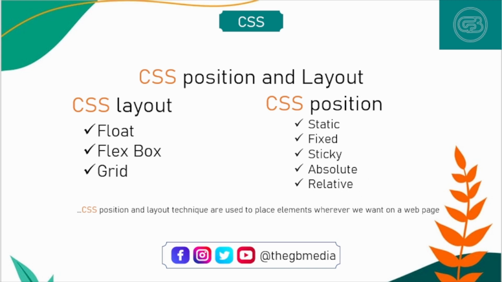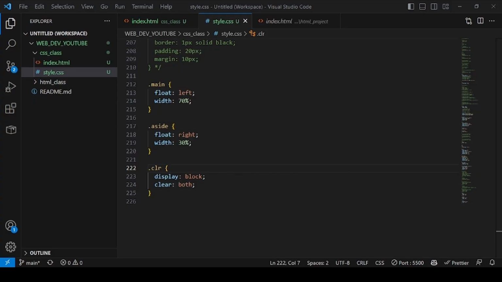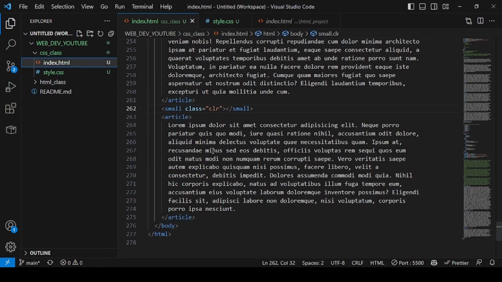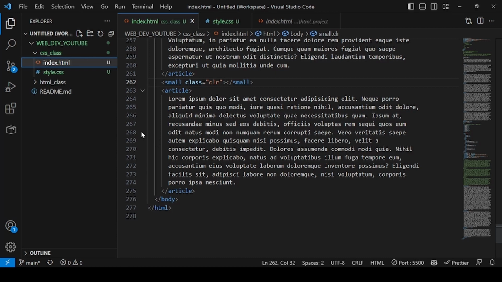Now, what I'll do is that I'll go back to my VS Code. Let's talk about positioning now on VS Code. So let me go back to my index.html. So we've already seen static. Static is the default one.